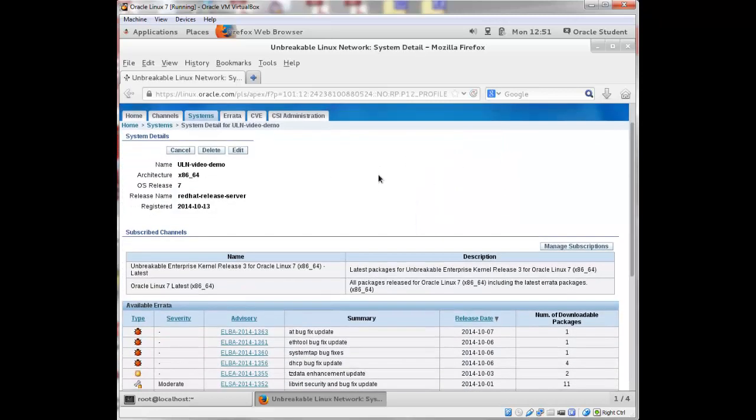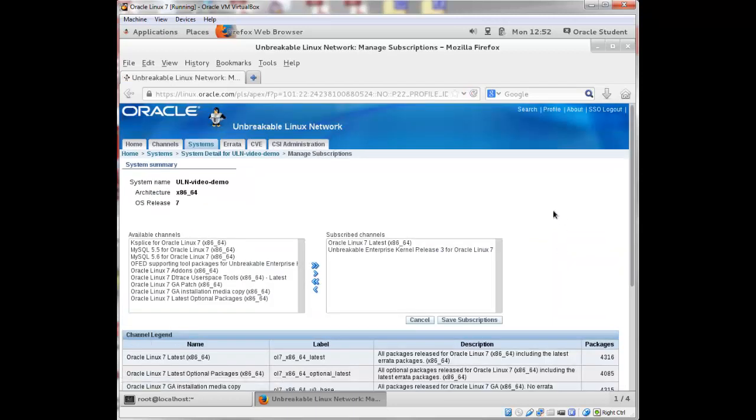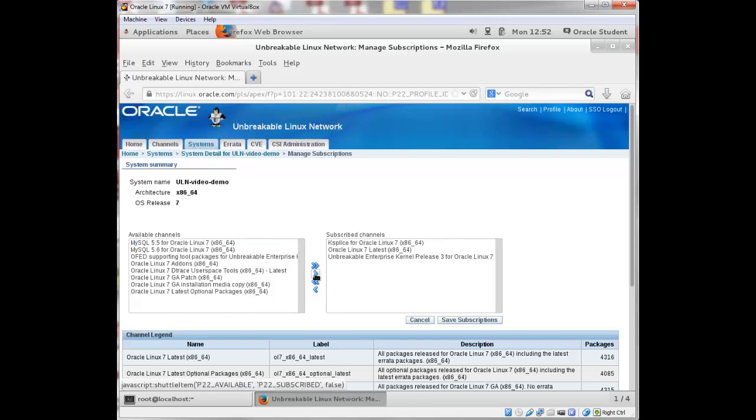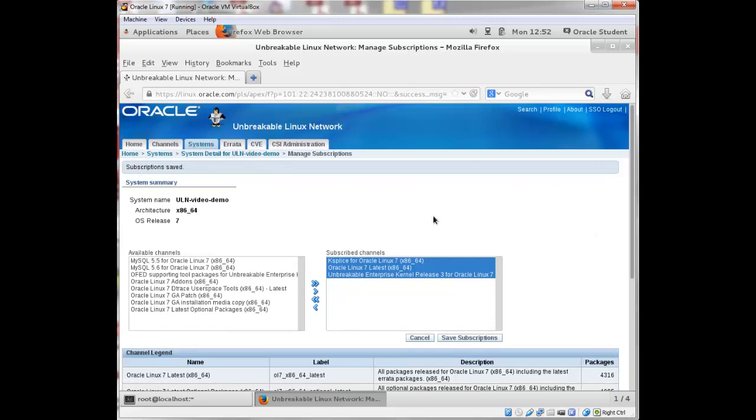So down here in the middle, you can see that I'm currently subscribed to two channels, the UEK Release 3 for Oracle Linux 7 and also Oracle Linux 7 latest. I'm going to click Manage Subscriptions. And you can see that I have some available channels here, one of which is Ksplice. So I'm going to subscribe to this Ksplice channel by selecting it here as an available channel, click the arrow key to move it over to my subscribed channels, and click Save Subscriptions. And it will tell you up here at the top that the subscriptions are saved.